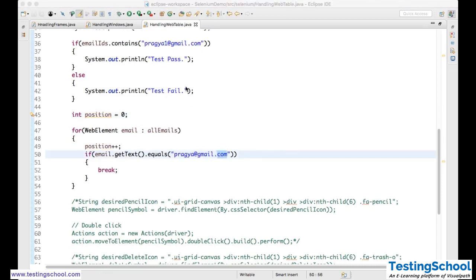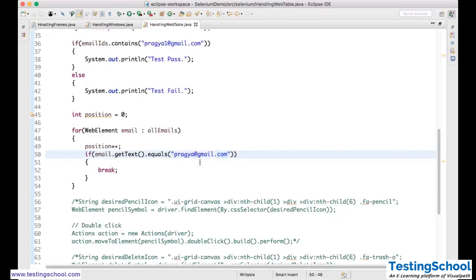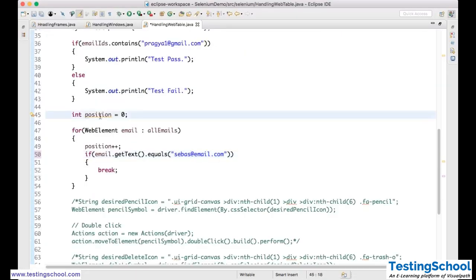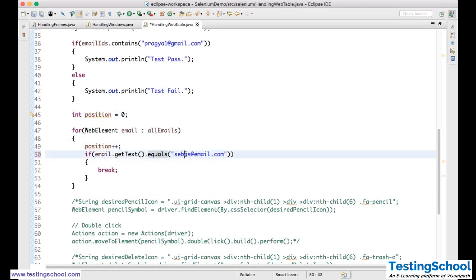Now what I'll do, I'll change it to sebas@email.com. Sebas. Now what will happen when you go to the application? 1, 2, 3, in the third position. First what it will do? It will make position 1 and it will search email dot get text. First I will get Pragya. Pragya equals to Sebas? No. Then it will not go inside this.